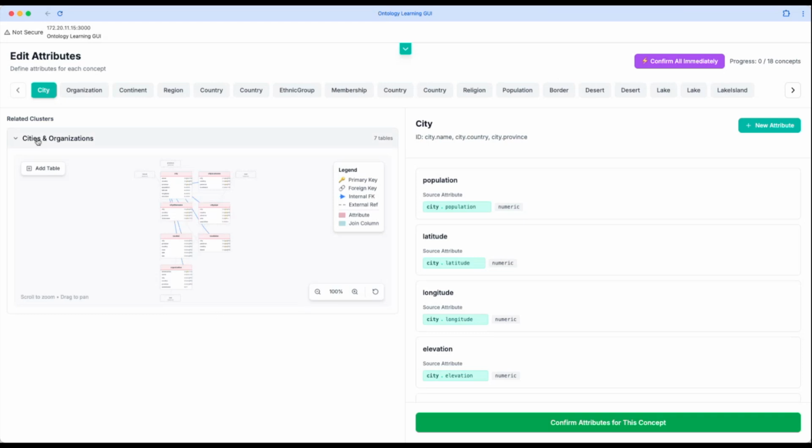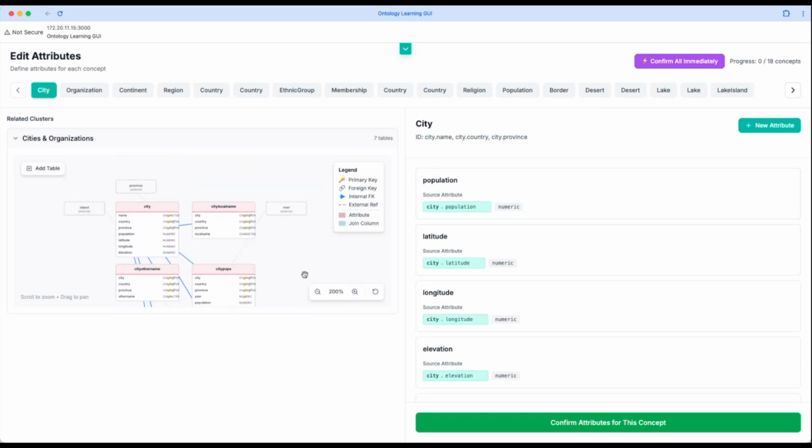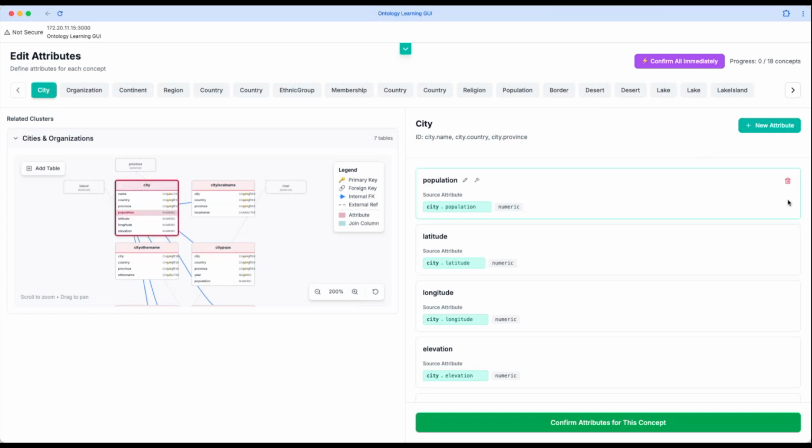After now adding all concepts, or editing and confirming all concepts, we then get to the edit attributes view. In this view, we again get to see all the concepts on the top, and now we will be able to edit the suggested attributes for each concept. On the left side, we again see the clusters that are related to that attribute, as we might have tables that are part of a different cluster. We can here maximize and minimize the respective cluster size, and we can see on the right side then the respective attributes. And now we can again add new attributes here. We can delete the attributes. We can also change, for example, the source attributes.